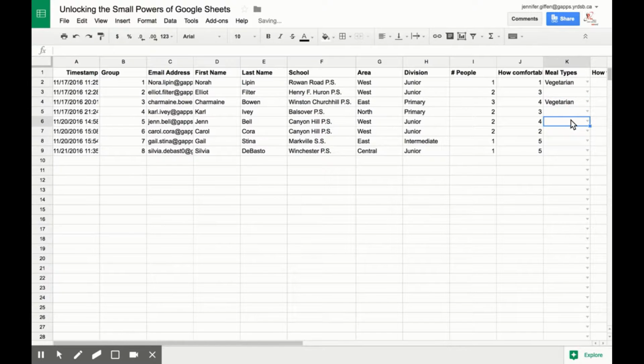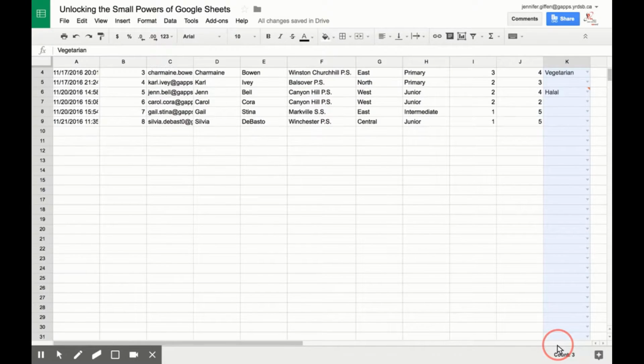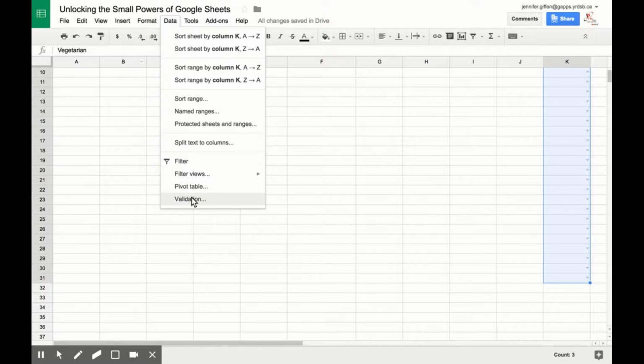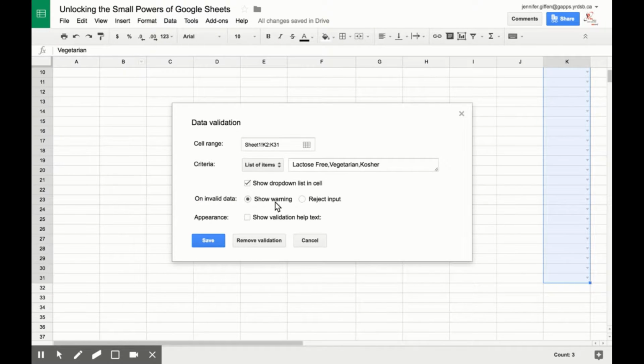Now, if I start trying to type something different, and let's say I wanted halal meat, and I hit enter, you'll notice I get a little error here. And it tells them your input must be on a specified list. Now, if I click that range again, and I go to data, validation, you'll notice it just showed the warning.